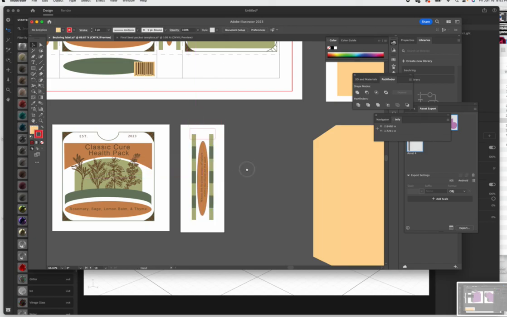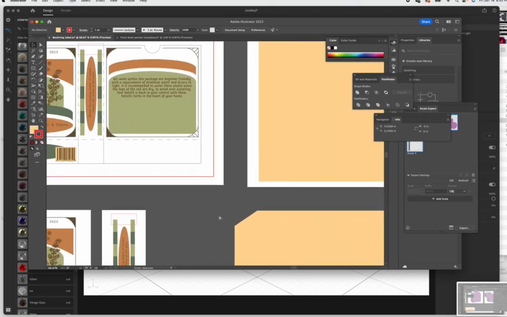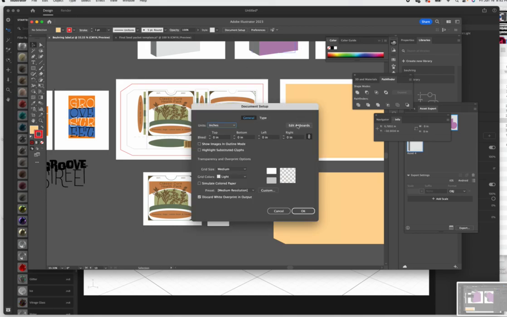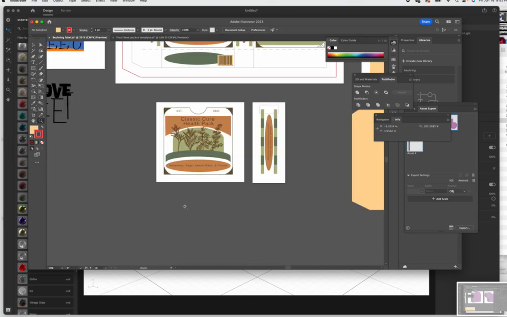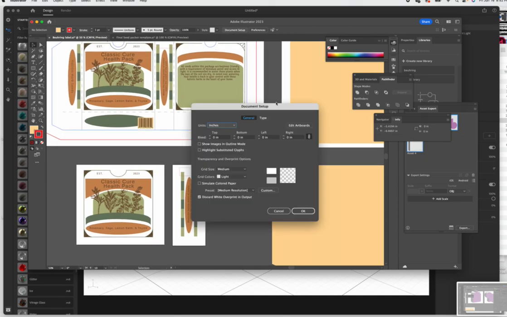There's that there. And then there's our background color. So let's just save that. We're going to export pages. If we go to document setup, we can view our page numbers, pages. I can't see, it's too small. I'm an old man. All right, hold on.